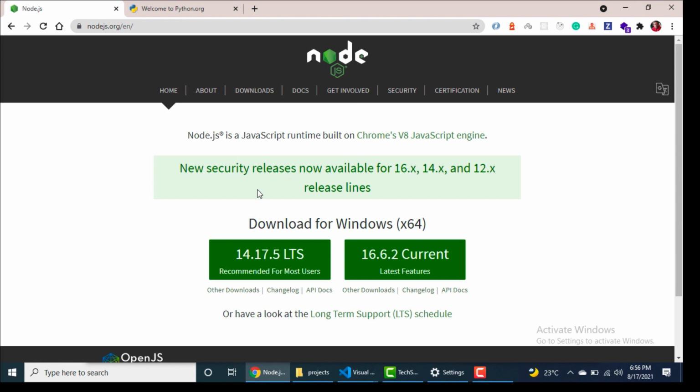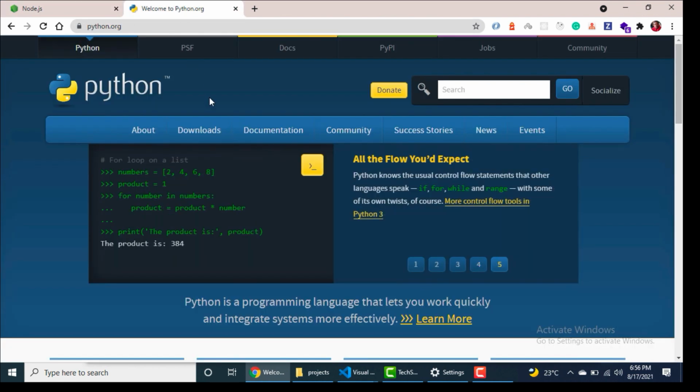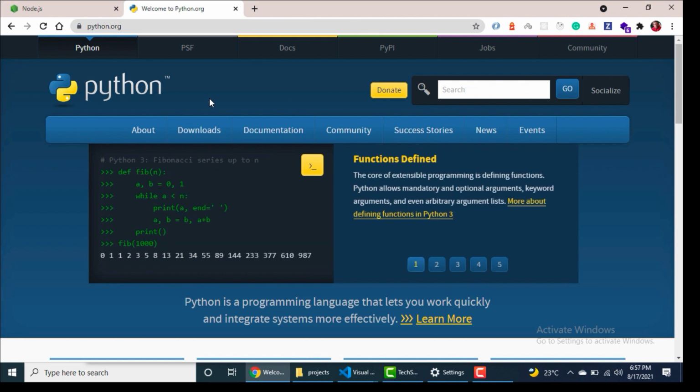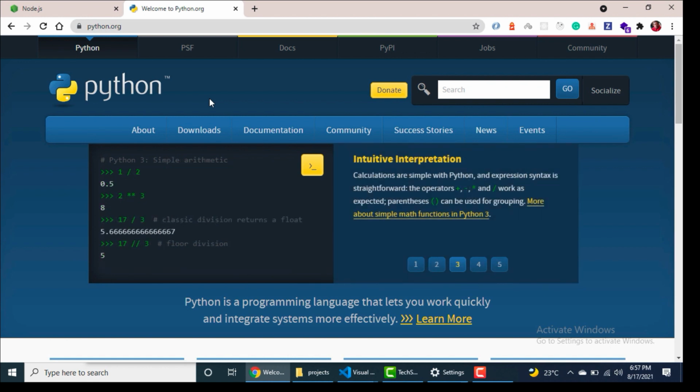So be sure to have Node.js installed and to also have Python installed. In this one, I'm going to be working on Windows, but if you're working on a Mac, the process is going to be similar. You might have to do things a bit differently. If there's something that is specific to macOS or Linux, I will be mentioning it before we continue.